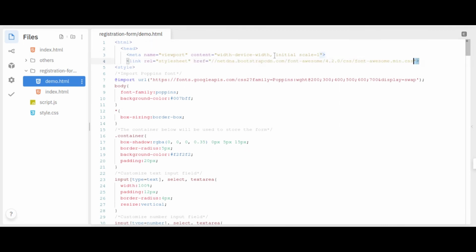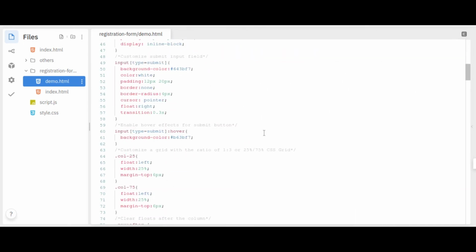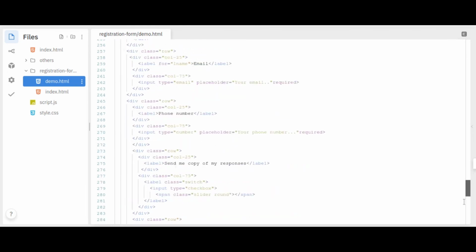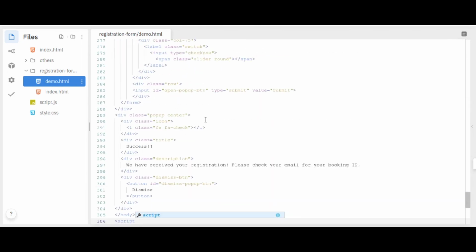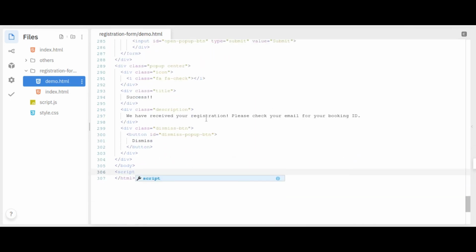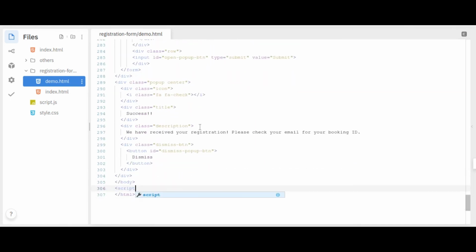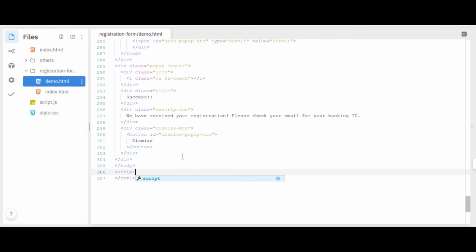Now we will add the link row for Font Awesome icons, which I'll also link in the description. And HTML complete. Our last language, JavaScript. We are mainly gonna add two parts in this. First, a code line to open the pop-up modal when we click submit.